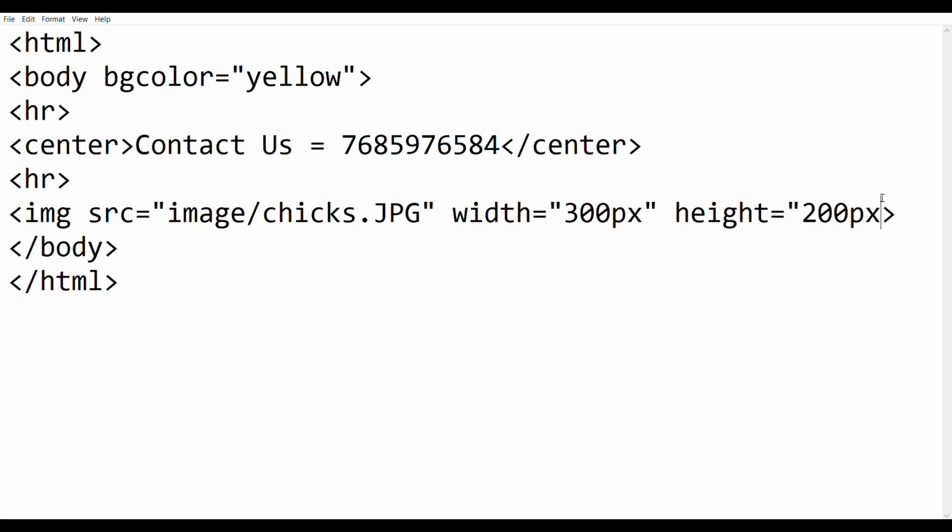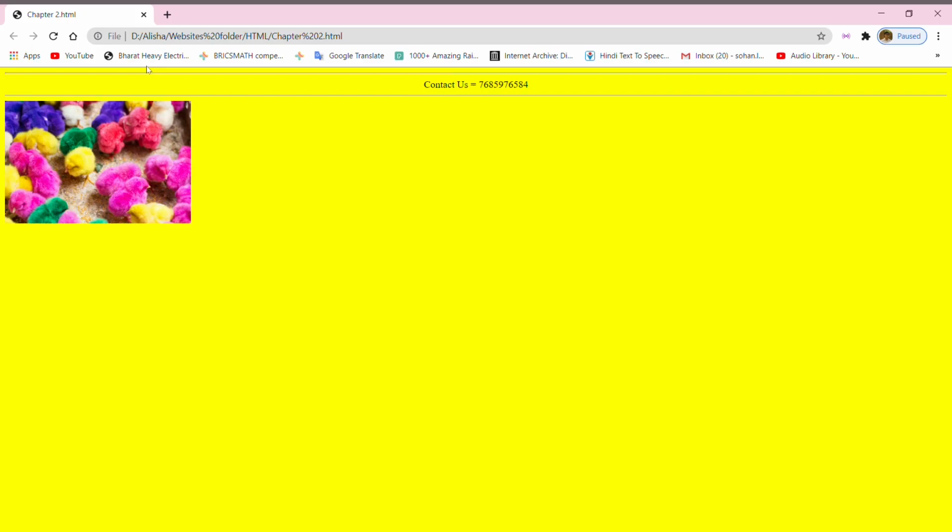Friends, see like this you have to code width and height. So let's see the output. Control S. Friends, see how the image comes in the smaller size. The real size of this image is very big, but when you resize it, it comes at the size of 300 pixel width and 200 pixel height.